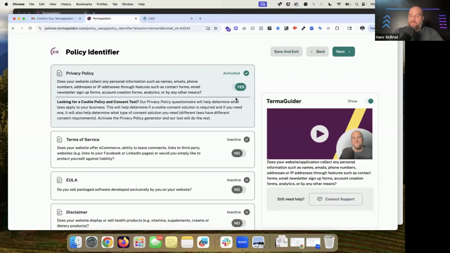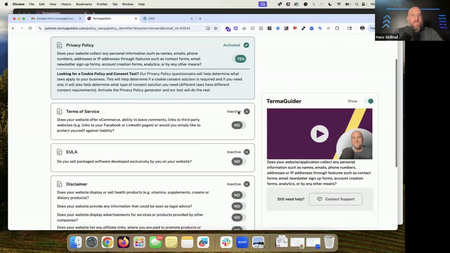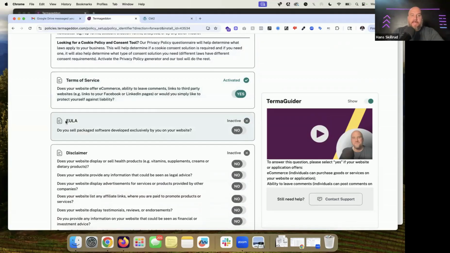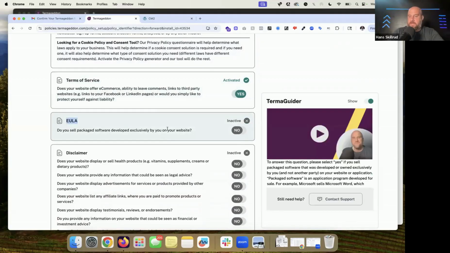So I definitely want to have a privacy policy because privacy policies need to explain the data you collect and how you use that data. I'm going to add a terms of service because I like that for virtually any website. A terms is basically a laundry list of reasons why people can't sue you. So I always like adding that. An EULA, otherwise known as an end user license agreement, is very rarely needed for most of our customers. It's only if you sell packaged software through your website. So I'm going to keep that as inactive.